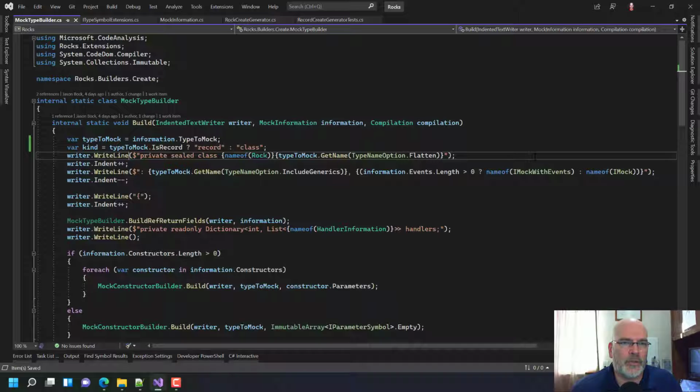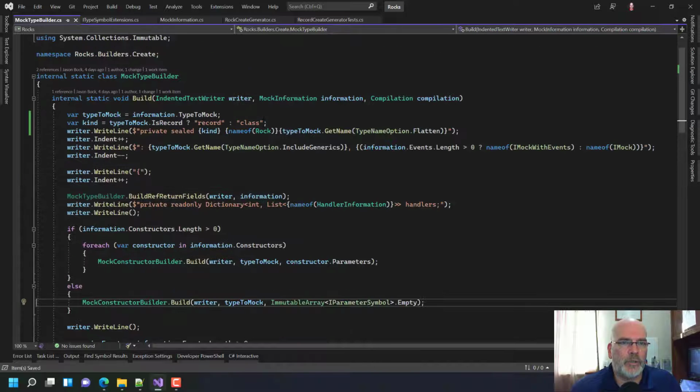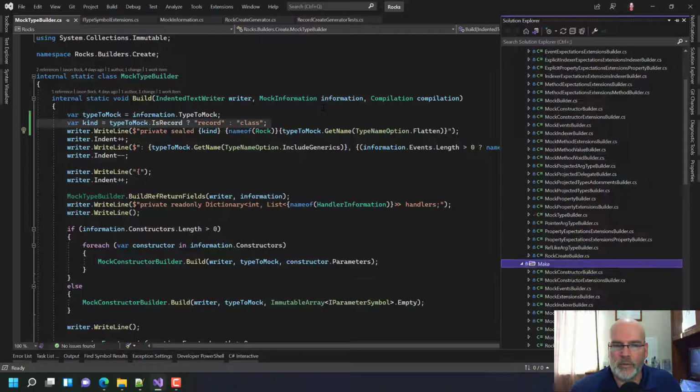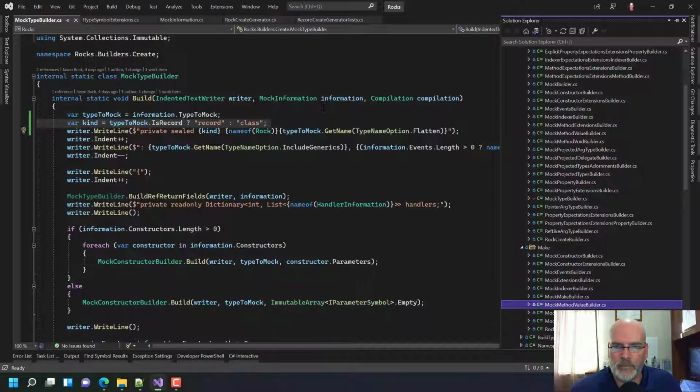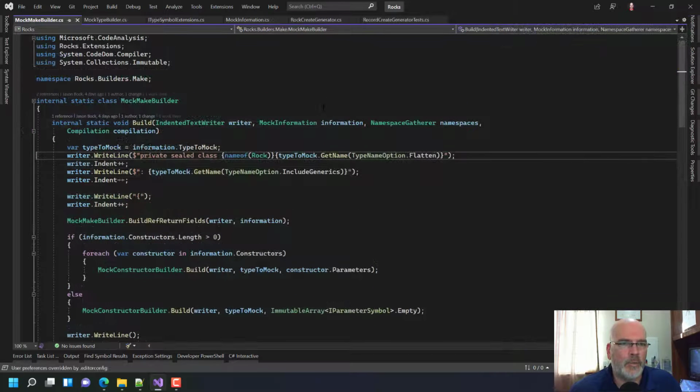Okay, so then we're going to take this kind here and we're going to plop it in here. Okay, and I think that's all we need to do here. But we're also going to want to do it in the make. So when we have a mock make builder, yep, same thing here.